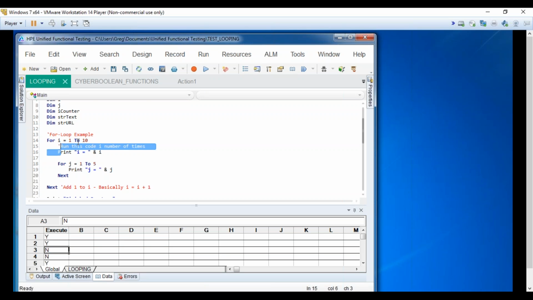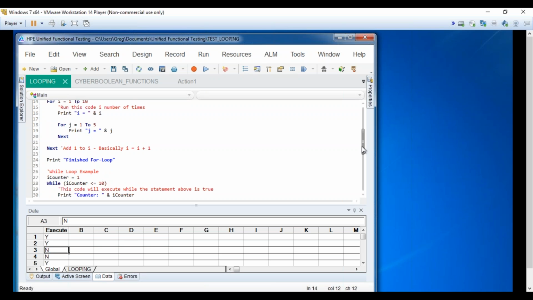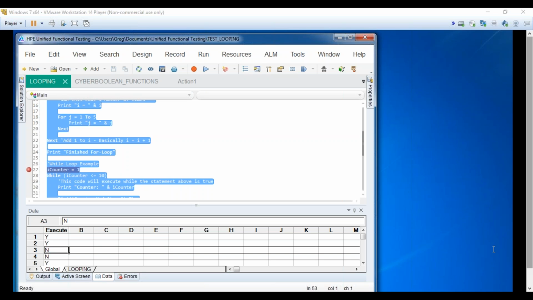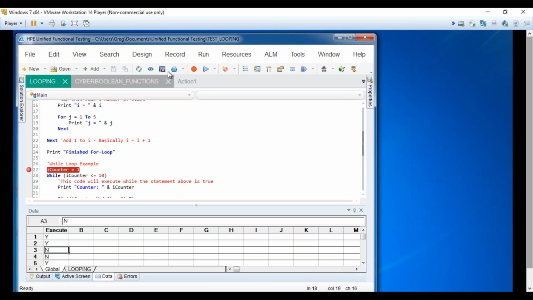Okay, so let's go ahead and run that loop. I'll put a breakpoint here, and I'll go ahead and copy and paste all this code. All right, so I'm going to run this code here.